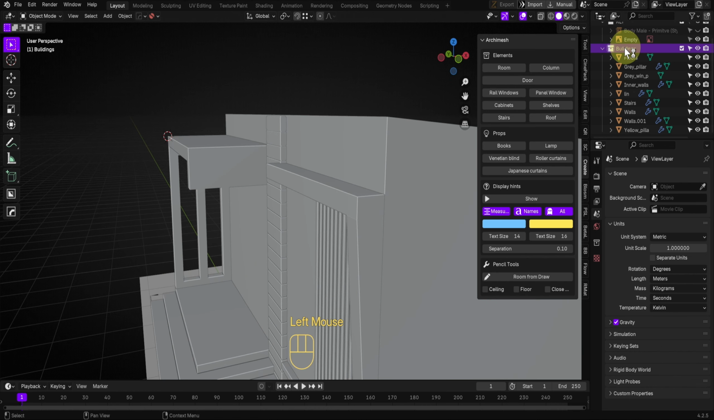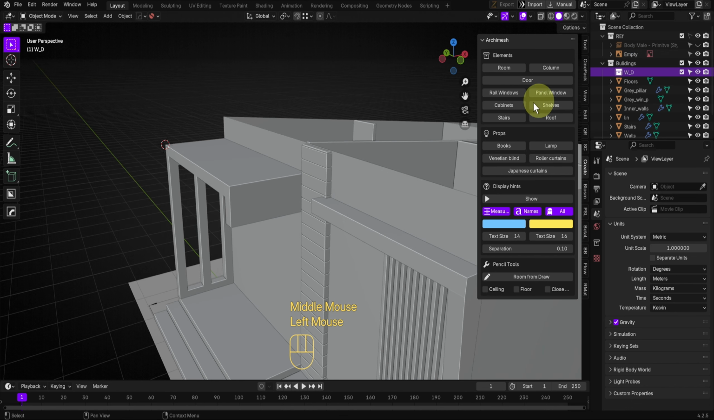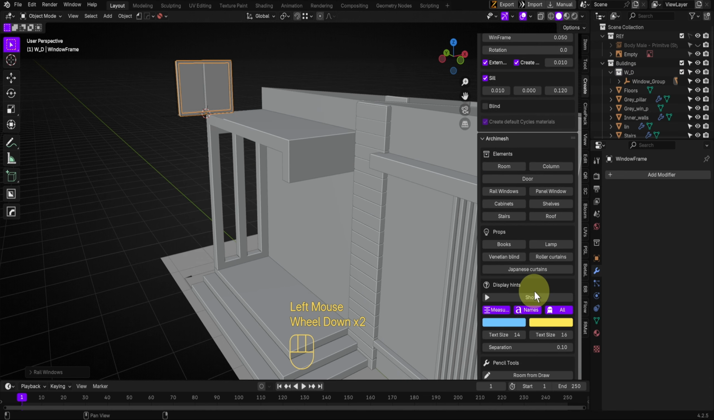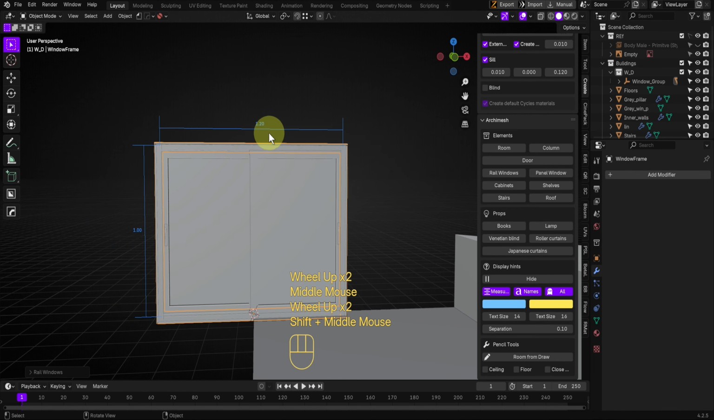Another thing, I like arranging my scene. So inside this building collection, I'm going to create a new folder, and I will call it windows and doors, I'll just put W_D. I'll make sure it's selected, and then I'm going to click on the rail window. For the Archimesh add-on, under Display, I'm going to click on Show, so it will show the measurements.